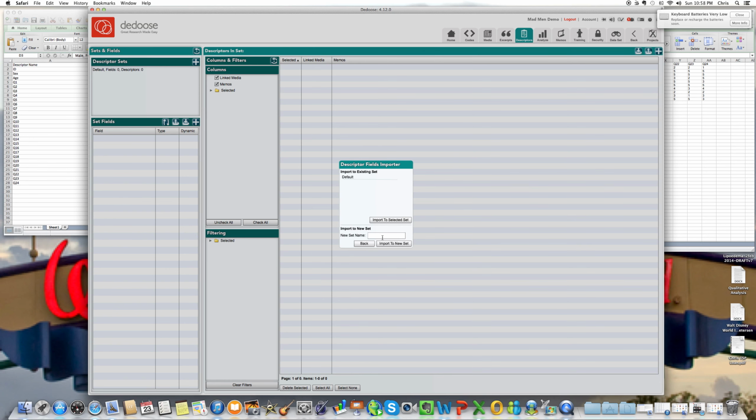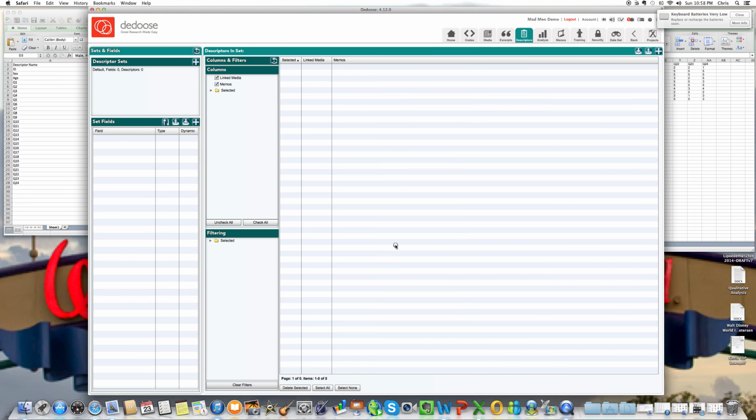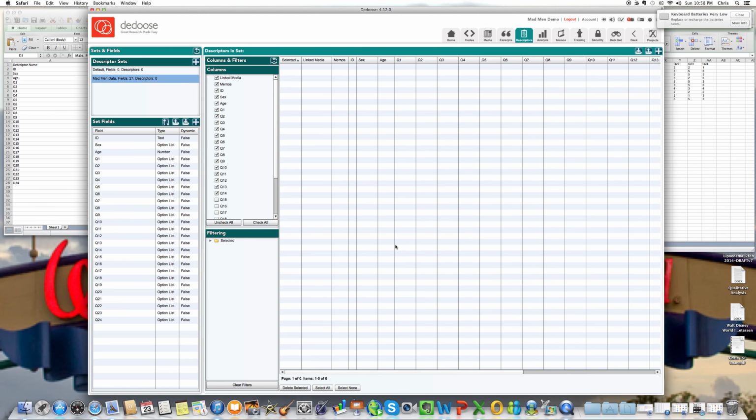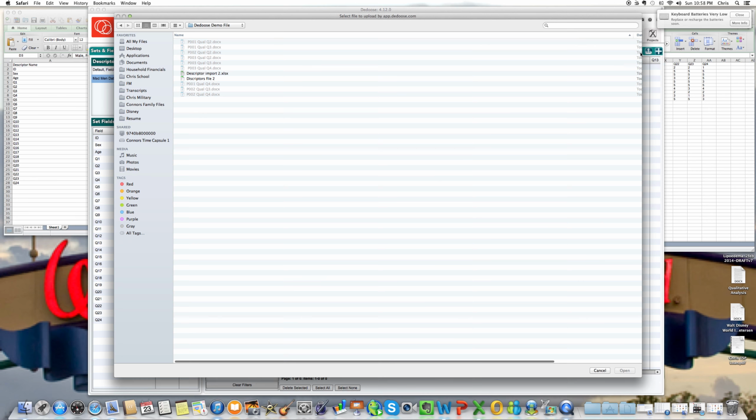Now, we don't have a name, so it's going to ask you for a name. If you already had a data set, you could just attach it to that by selecting an existing one, but we don't have one, so we're going to call it Madman Data, and we're going to import it to a new set. If we give it a minute, as we can see, all these set fields are now populated for us over here in this column. So now we need to actually bring in our data, the stuff that really matters. So over here, under the descriptors in the set, we're going to go ahead and import our file. This time we're going to select the descriptors file.